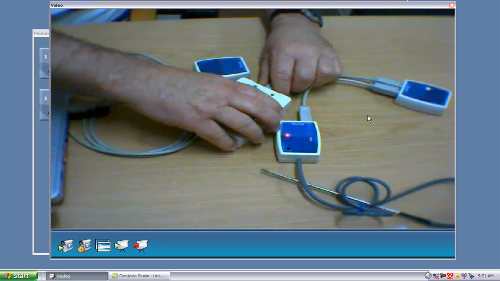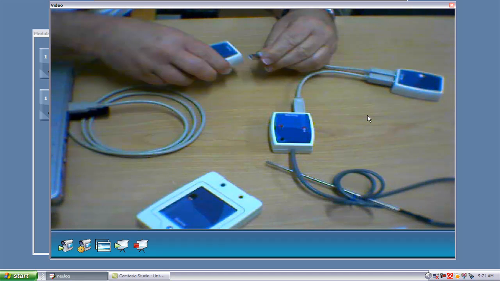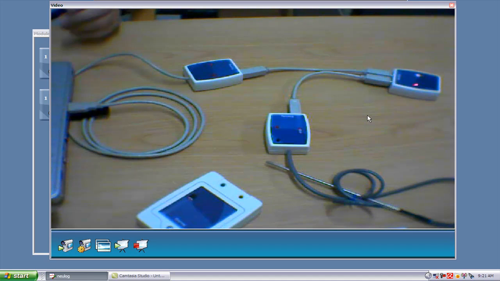At the end of the experiment, we take the battery out of the train and we plug it into the USB bridge to the computer. We bring them back to the computer, and at the click of a button we can download the data into the chart.